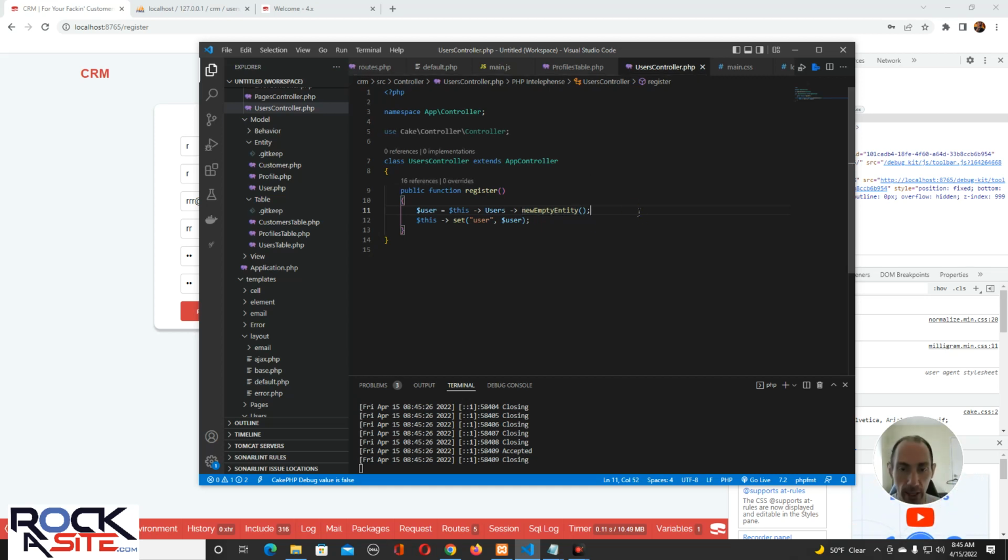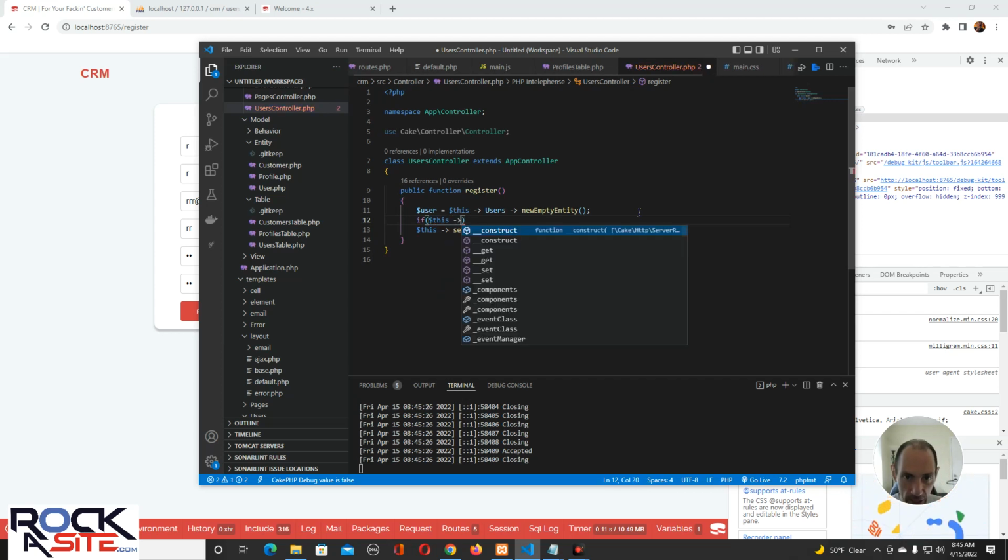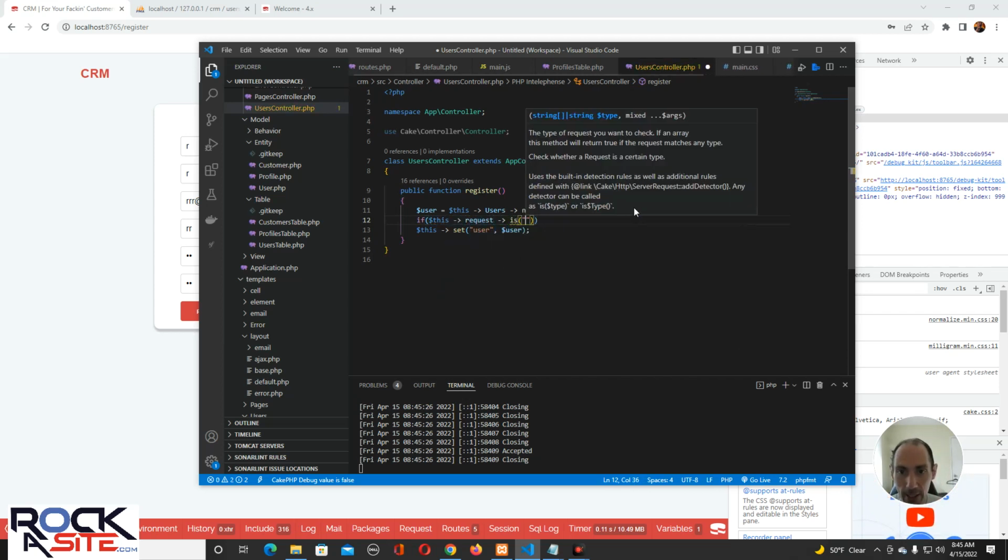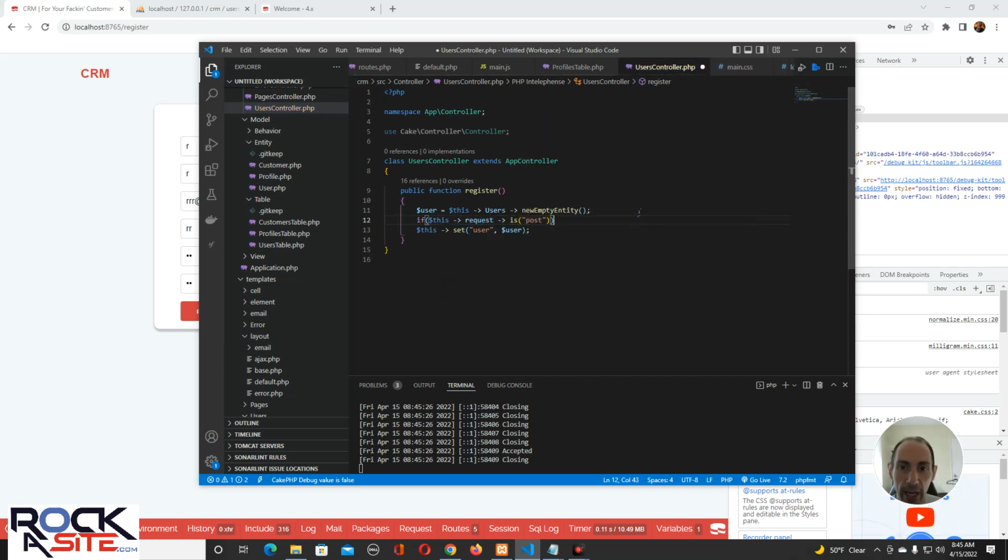We have the empty entity. At this point, we have to tell this what we want to do with this entity. As of now, the entity is empty. The form is just taking data. It's just not doing anything with the data. So we have to tell it if this request is post. What we're saying here is if we are requesting a post, do this, whatever. If it's not requesting a post, it doesn't make any difference. And again, as I've said, we're going to do checks for the username and the email address.